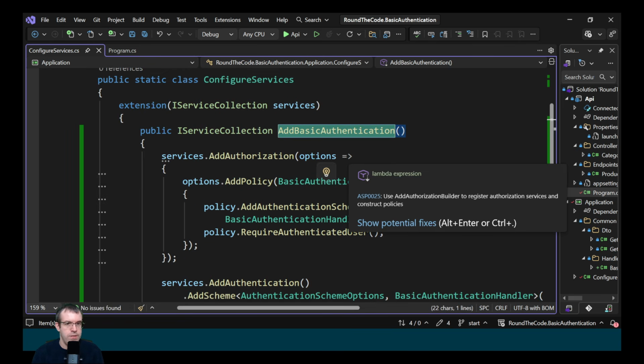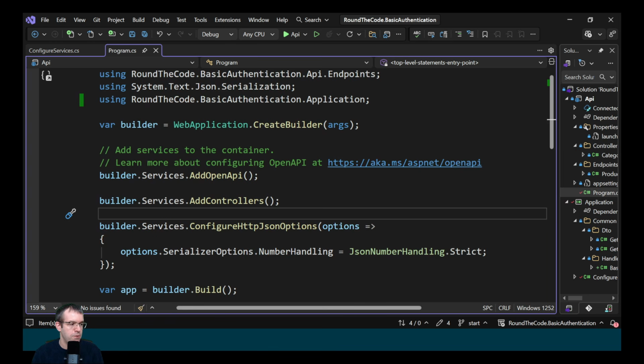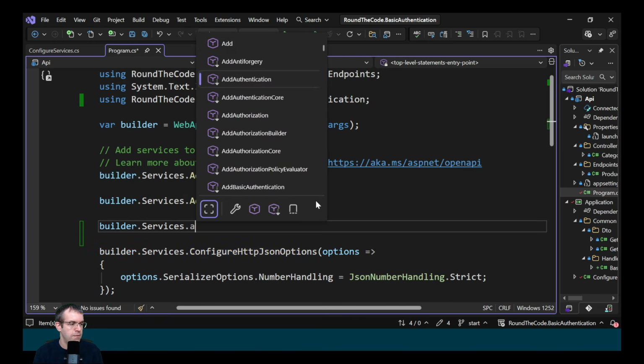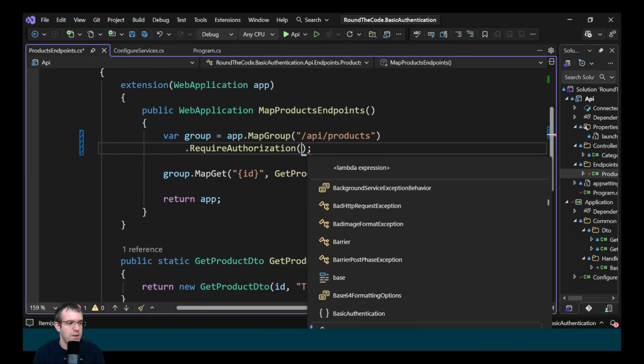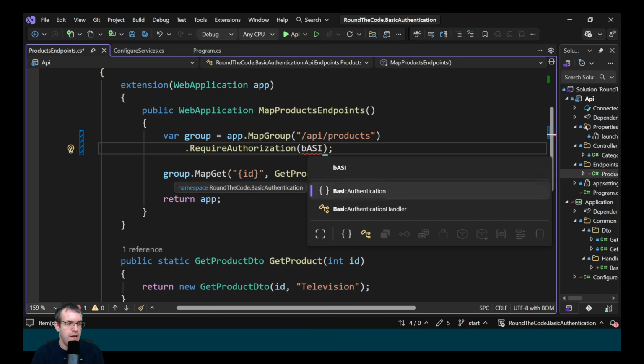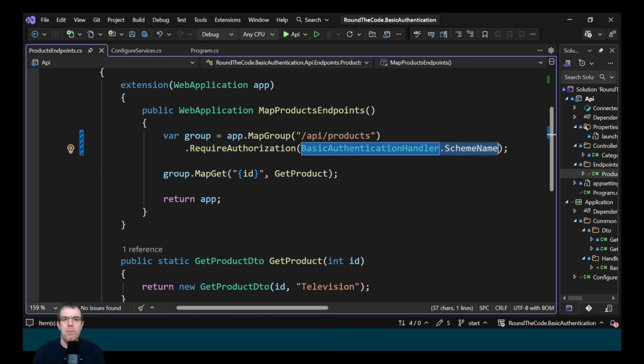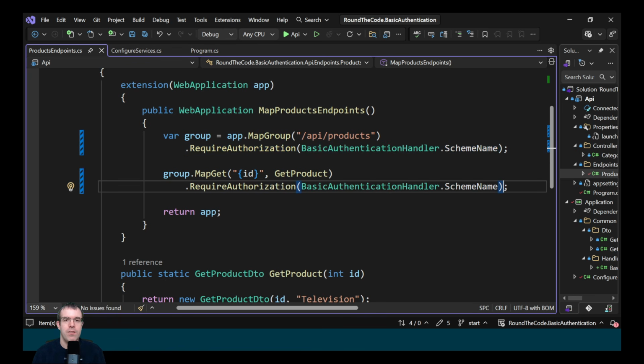Now we just need to register this with our API. We go into Program.cs and we just call builder.Services.AddBasicAuthentication. With that done, we can use it in API endpoints, and we'll start with minimal APIs. You add RequireAuthorization and specify the policy name. If you only have one policy registered, this isn't strictly necessary, but specifying it makes your code explicit and ready for multiple schemes. You can add this on a group and also on an individual endpoint.